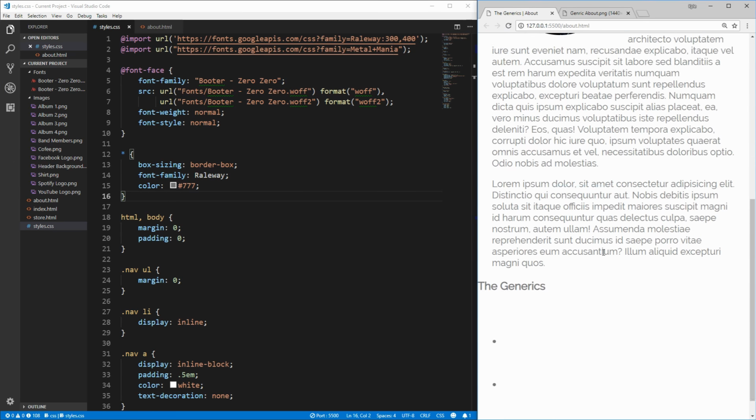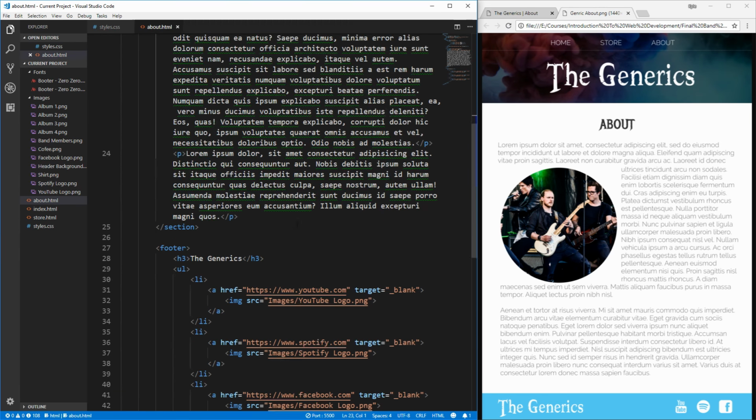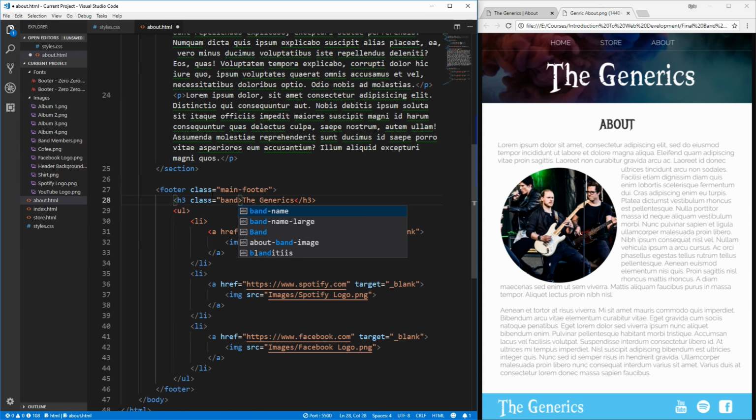So the last thing we have left to do is address the footer, which we want to use a light blue background around with our band name on the left, as well as our 3 elements on the right for our buttons to go to YouTube, Spotify, and Facebook. In order to do this, we're going to need to supply some classes to the footer. We're going to use the class of main footer, similar to how we used main header, to specify that this is the main footer on our web page. Then we're going to use the band name class and apply that to our band name.